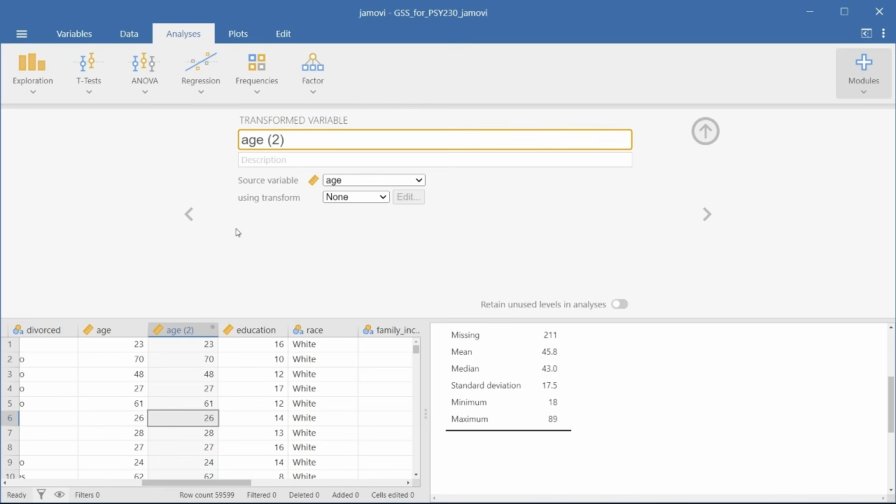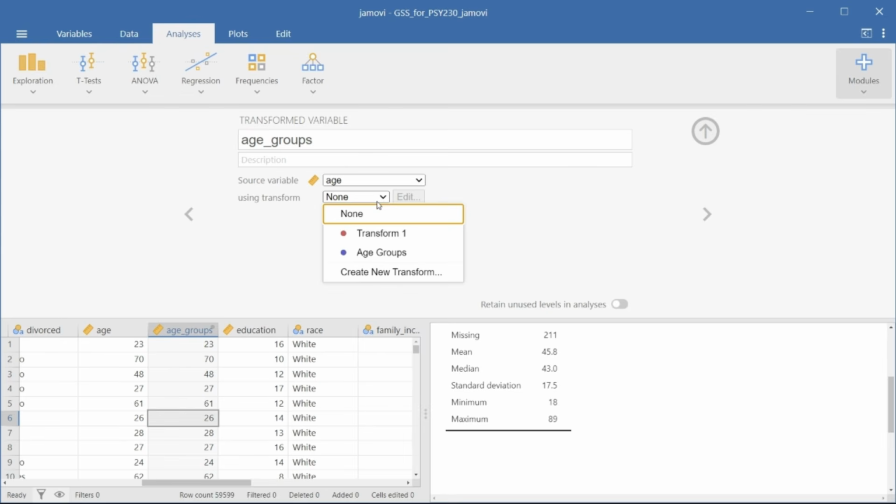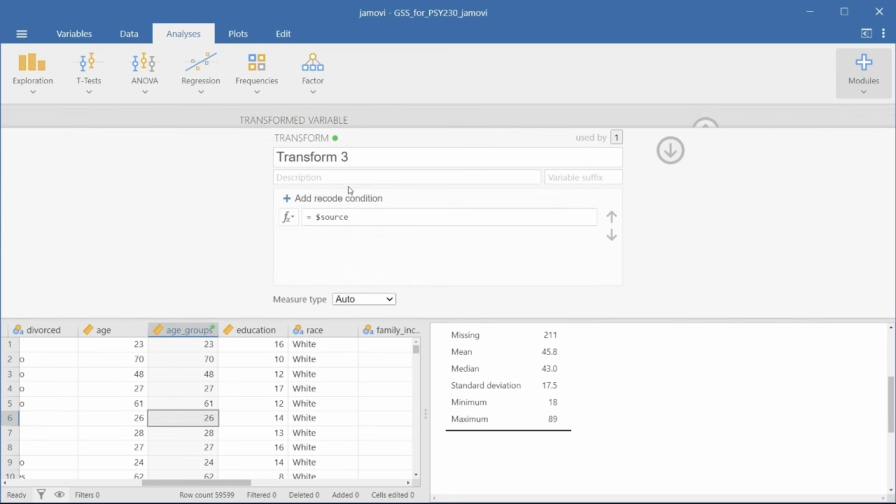Notice it made a transformed variable, not a copy. It stays linked to age. If the data changed, the groups would update themselves. That's the advantage over doing this by hand in Excel. I'll call it age_groups. Then, in the Using Transform dropdown, create New Transform.